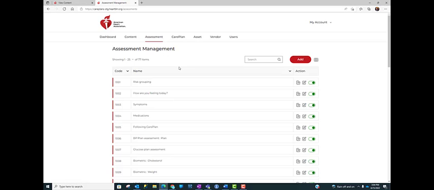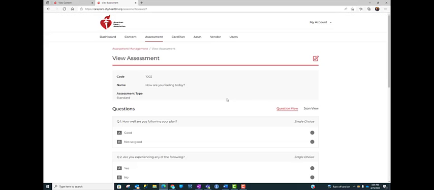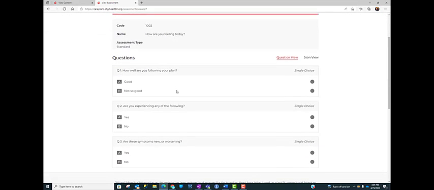In the assessment category, the assessment engine is a little bit different structure than the content information. The assessments require a question and a response. So here's an example. How are you feeling today? Are you following your plan? Are you experiencing any symptoms? And are these new or worsening?